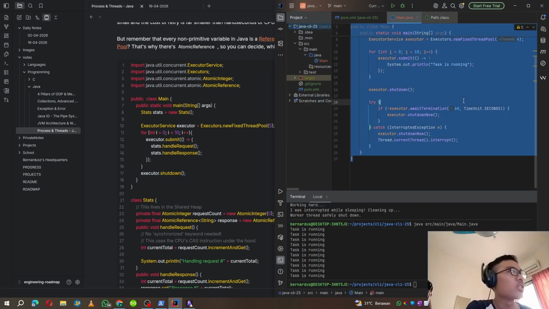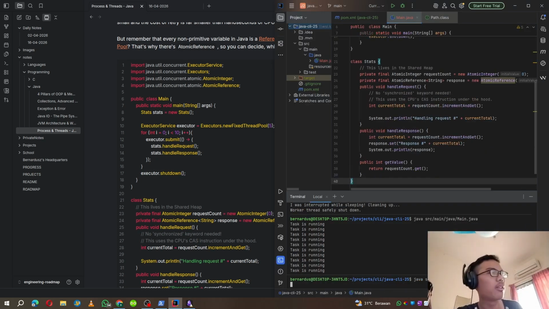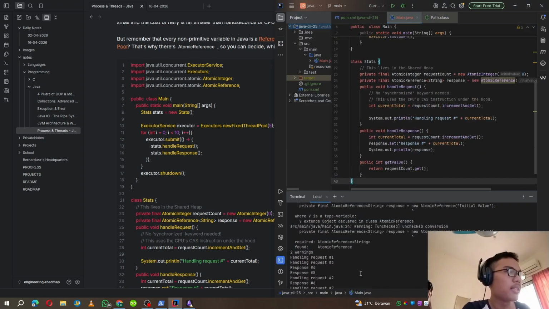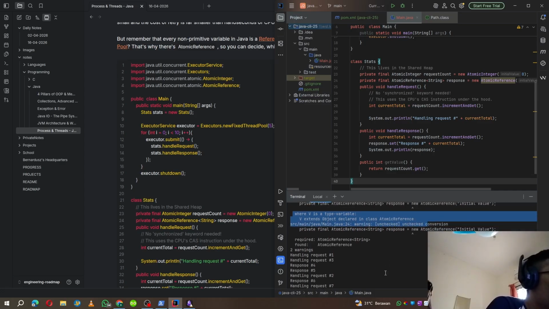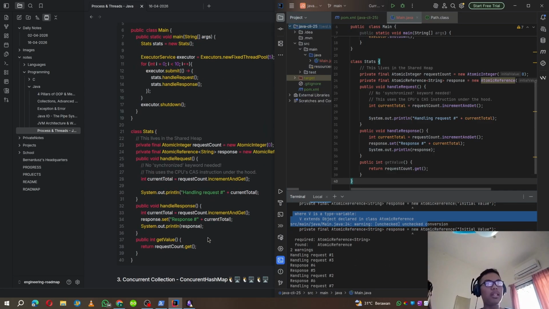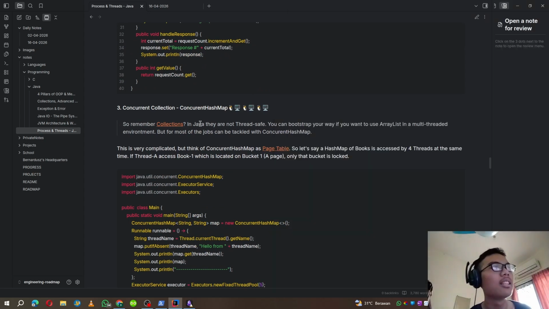Let's copy paste this to the JVM. Yep, that's basically it. Wait, what? Unchecked call to AtomicReference as a member of raw type AtomicReference, where V is a type variable. V extends Object declared in class AtomicReference. I don't know what happened, but I'll just research it for later, alright?